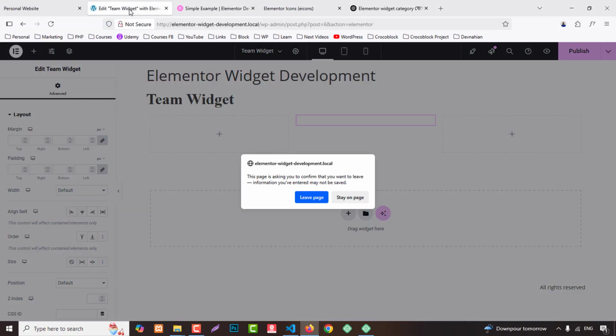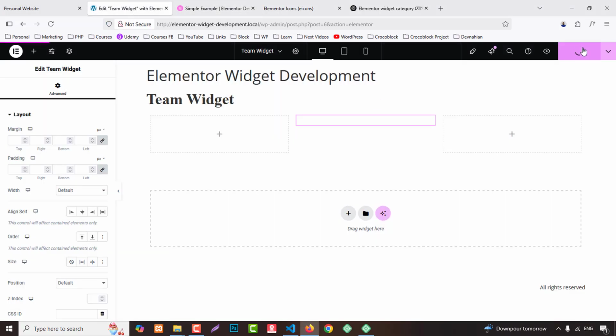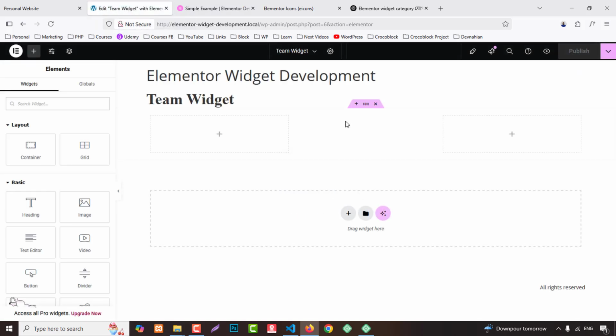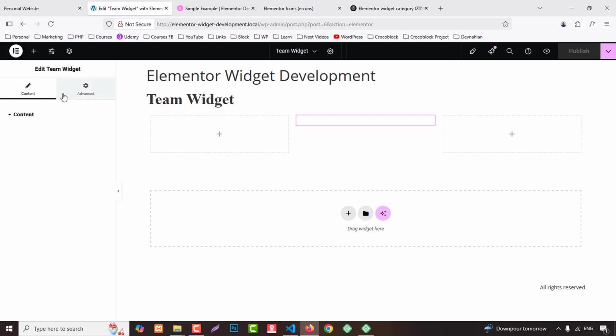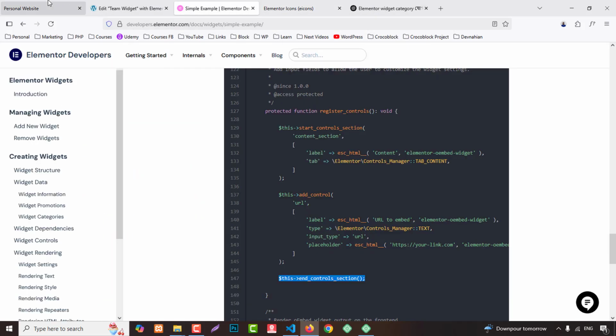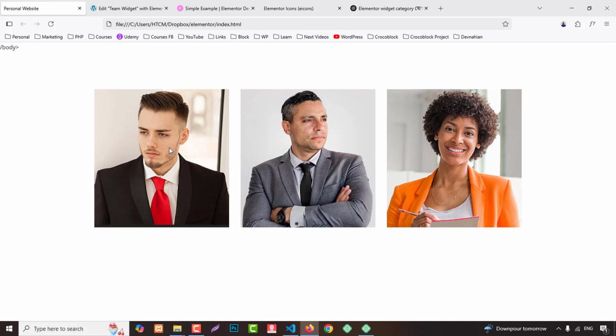Now again refresh the page, save option, refresh, click here, yes, content is done now. So how many parts do we need? If you have checked here, we have an image option, and then content. So content means name, designation, and social icon.